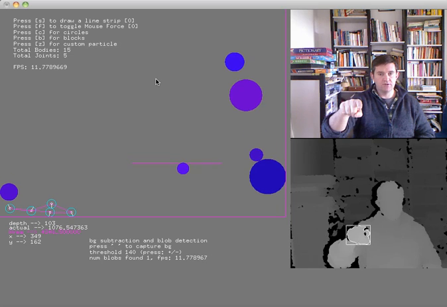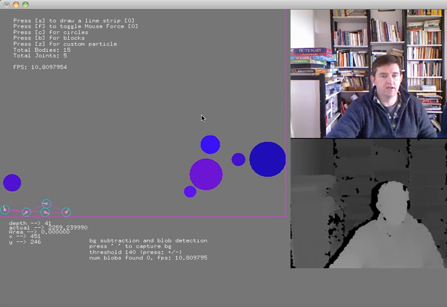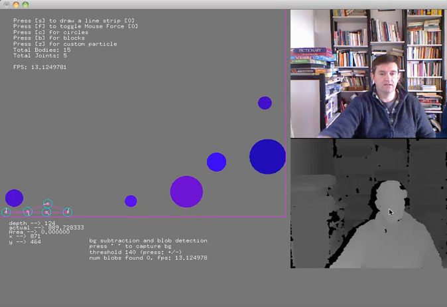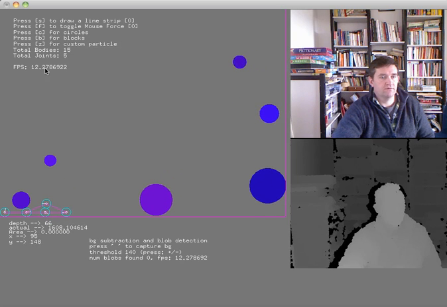The color image, this one here, is from the Kinect. This is the depth map from the Kinect with contours. The frame rate and everything you can see over here. Our frame rate is here.